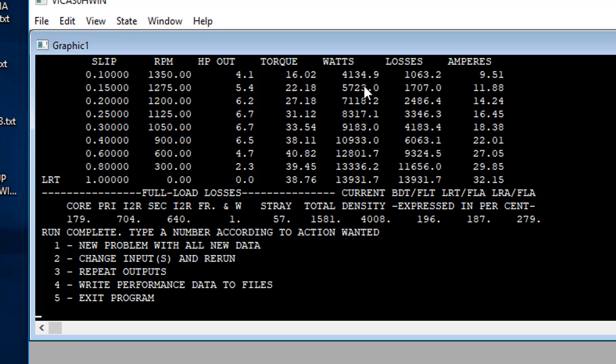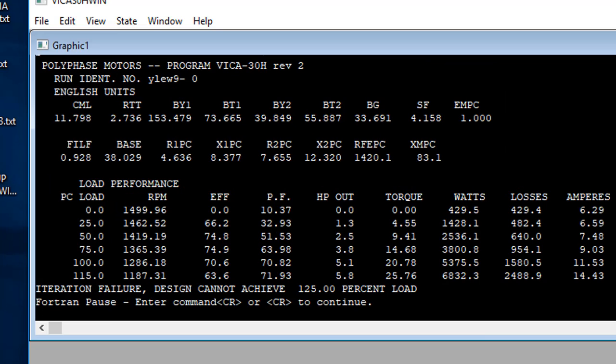Watts, 1 is watts, horsepower, AT is 2, amps, torque, LE is 1, losses, efficiency isn't in this printout, R for RPM is 2, slip is always 5, slip isn't here.